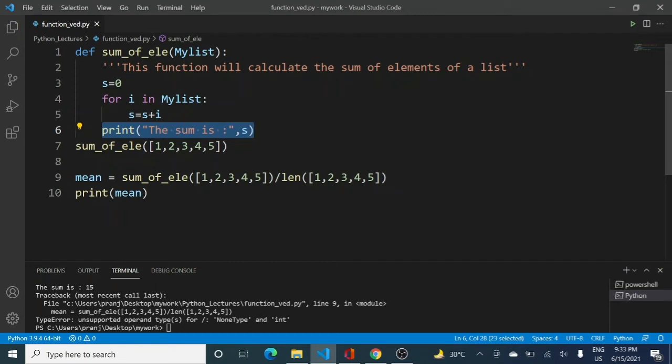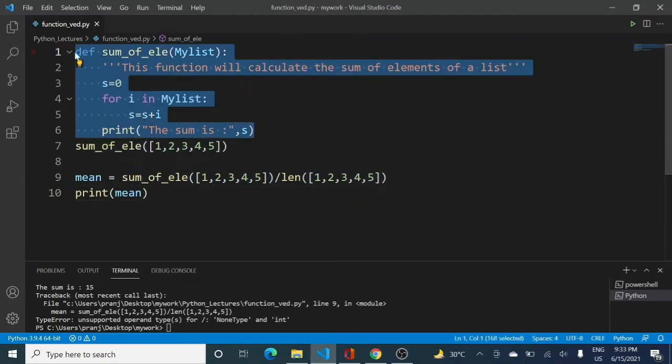Now, if I want the answer 15 outside the scope of my function, then that is not possible. Because if I call this function again, because mean is the sum of the list divided by the total elements, when I called this sum of elements function again over here, it gave me the answer that the function is returning none. None is a certified object in Python. It is returning none because I haven't used a return statement in this function.